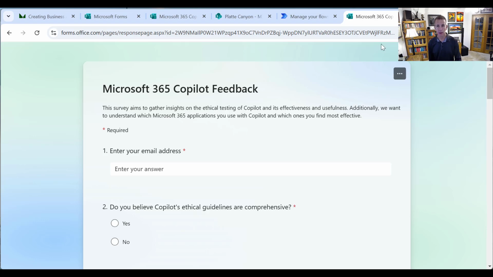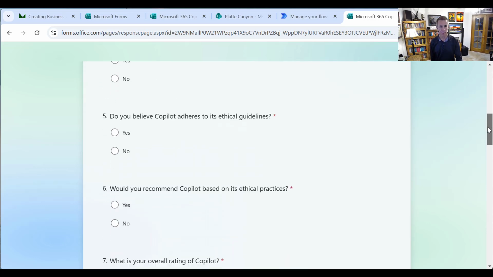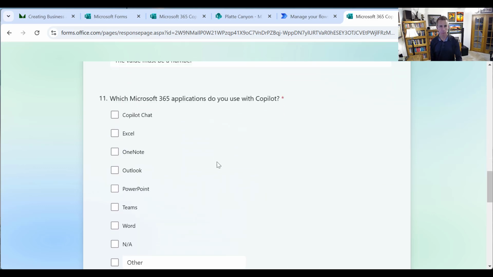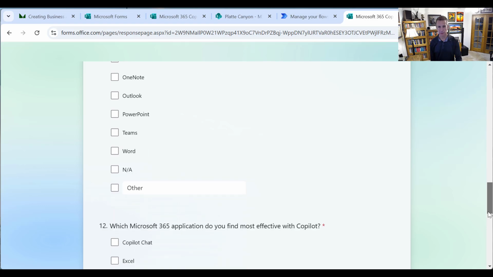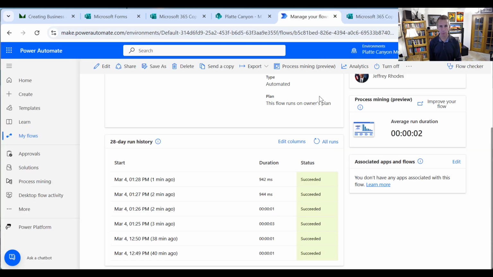So we have a form, we're calling it the Microsoft 365 Copilot feedback form, and it's got some yes/no questions and some numeric, and then some multiple response of the applications that they used or they liked, and then it had a screen capture file upload capability. And then I did a couple of those. We wrote the flow in the last video, so I won't look at it, but you can see I did the first video about 40 minutes ago, and the most recent just a minute ago.